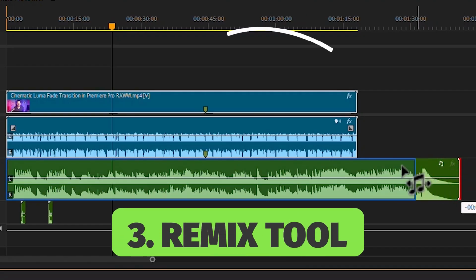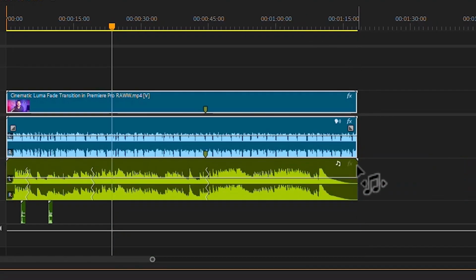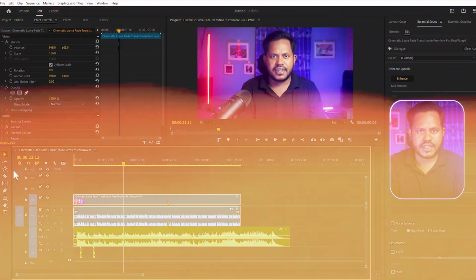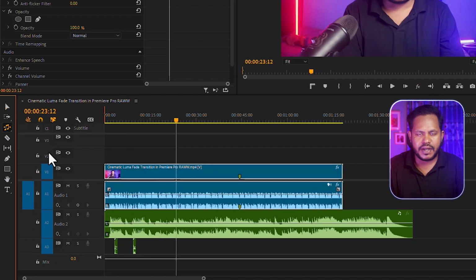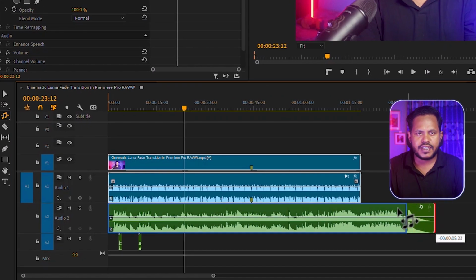Number 3, Remix Tool. Next, we learn about the Remix Tool, which smoothly aligns the background music with dialogue. Previously, we had to manually cut and adjust the background music to fix it, but with this update, it automatically matches the background music with the dialogue. We start by selecting the background music, then go to the Remix tool and match the background music to the dialogue layers. It will automatically analyze and adjust the background music to fit properly.